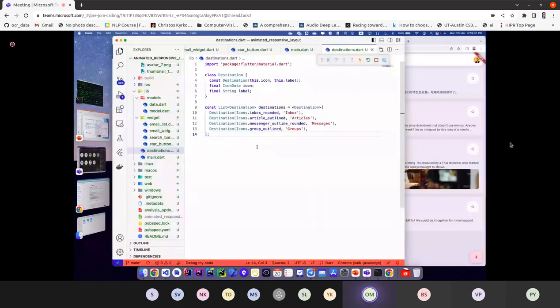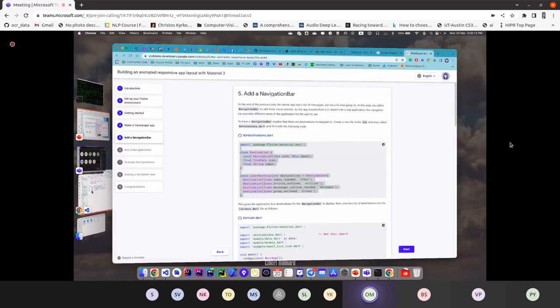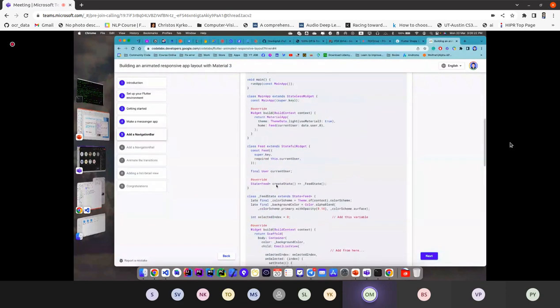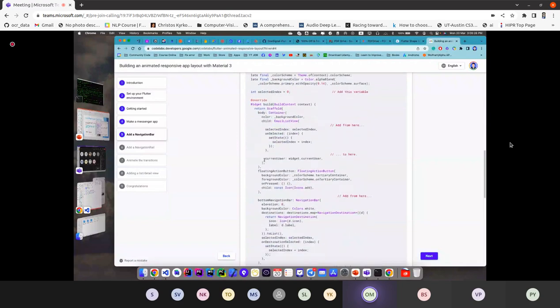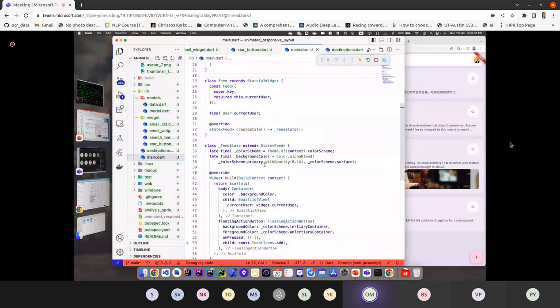We create it, then I copy the code. This file is the same as a model that we use to handle data. When you want to render some kind of data into the UI, you have to create this class, and here is static data that requires icon widgets and a label for the menu. And now we have to add the navigation bar in the main file. Here, let's see. For the navigation bar, you need to call the bottom navigation bar in the scaffold widget. Here is the scaffold widget.